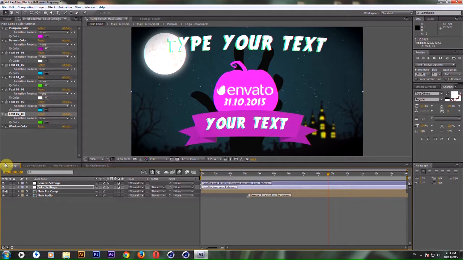The last thing you want to do is window color. Also this window color on the church on the right side, I'll make pink as well. And I guess this is only to show you how to render.